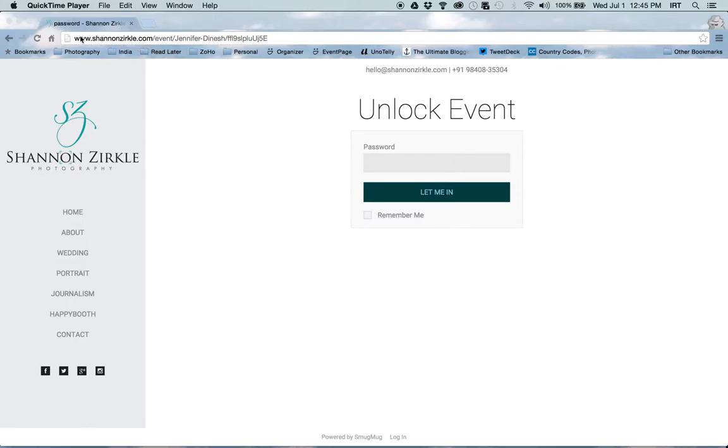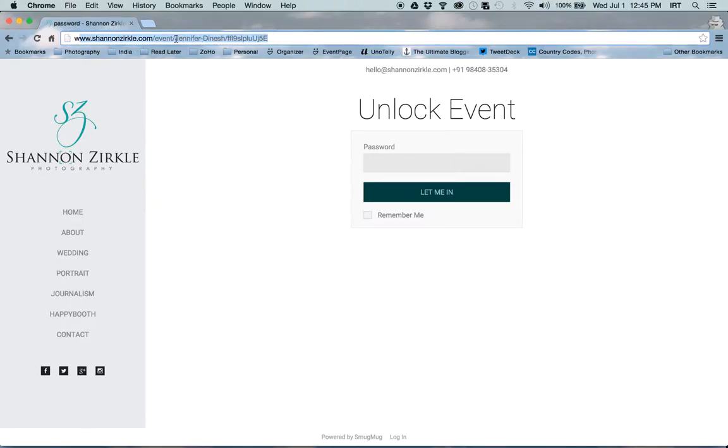One is the main link, which you can see up here, which I provided. It usually says event right after the website, then the name of the event, and then there's a code, which makes it difficult for people to find this link. Sometimes there's a password. So what I'm going to do is enter the password, and you can tell the client as well that they just enter the password.